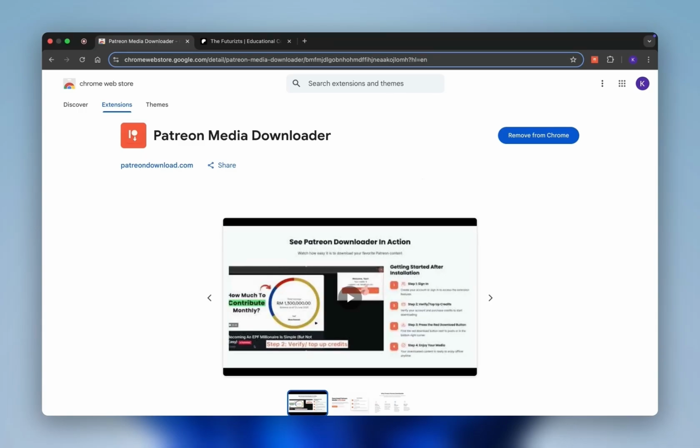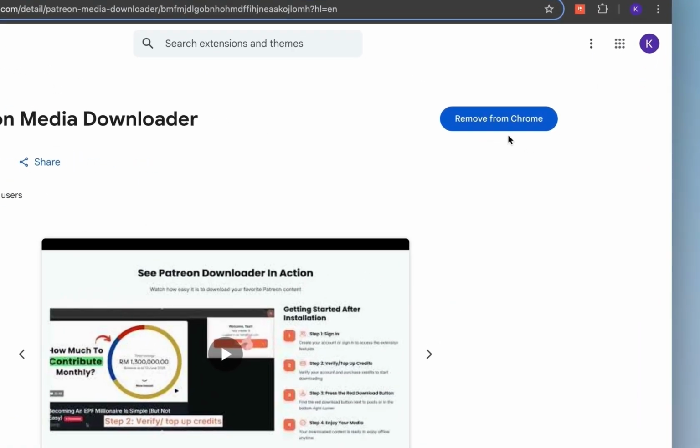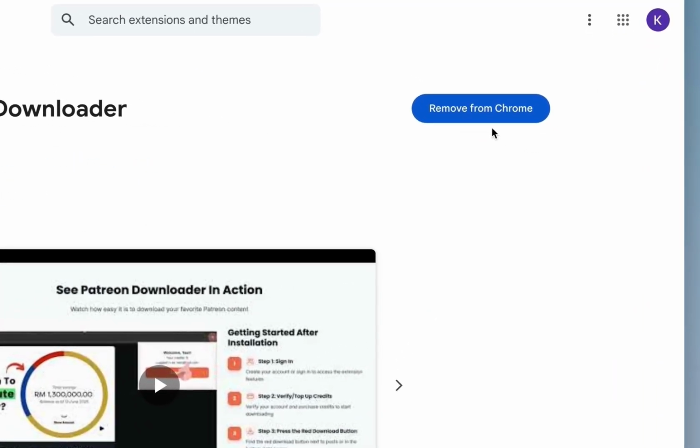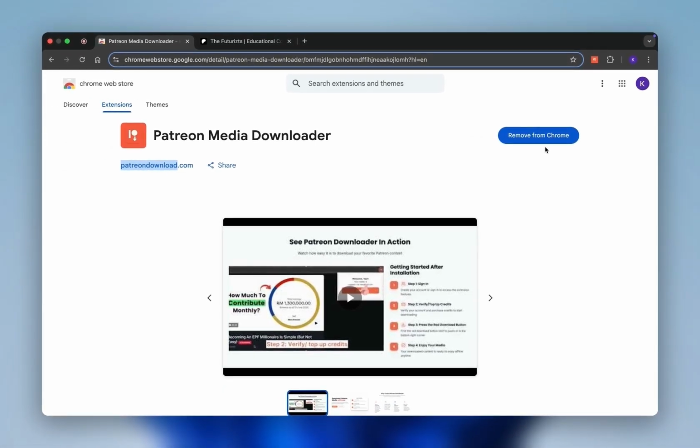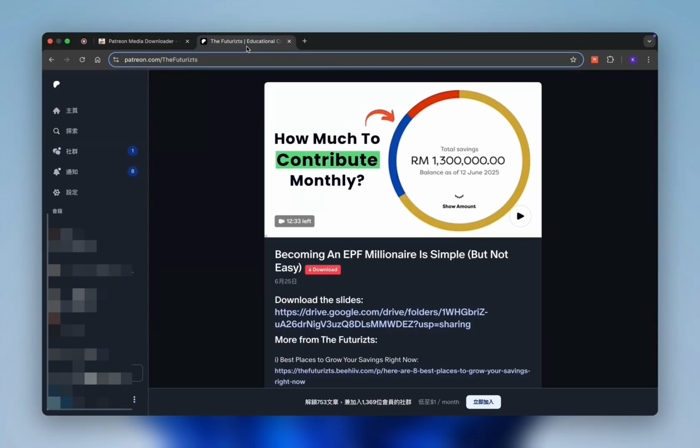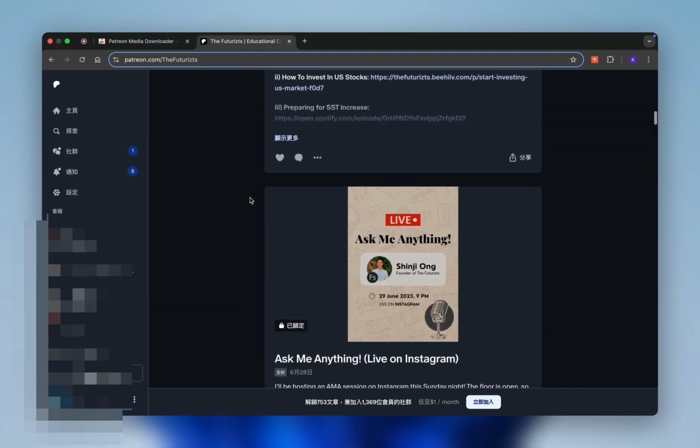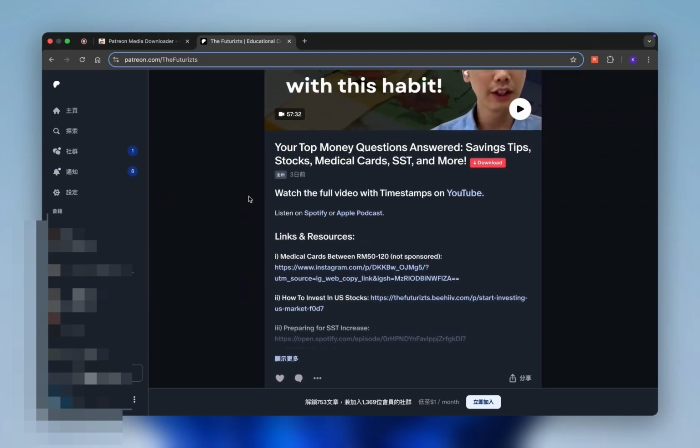So first you need to install this extension, go to the Chrome Web Store and search for Patreon Media Downloader, and I will link it in the description, and you just need to click the blue Add to Chrome button. Since I've already installed it, I won't click it again, and you guys go ahead and do that.